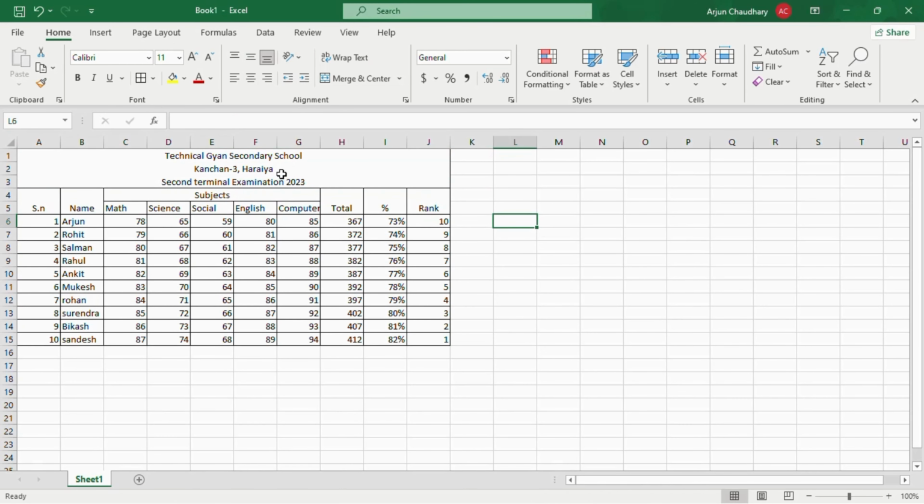We have done all this. Nice. Let's change some numbers. So for example, the total marks is 367. Let's change it to 85, and then press enter. The number changes here, you can see. Let's give him 90 marks, then it becomes 394, and the percentage also increases, and the rank becomes 4.